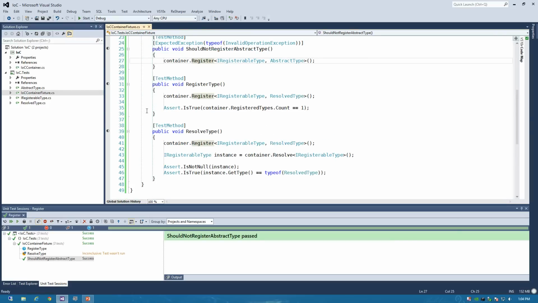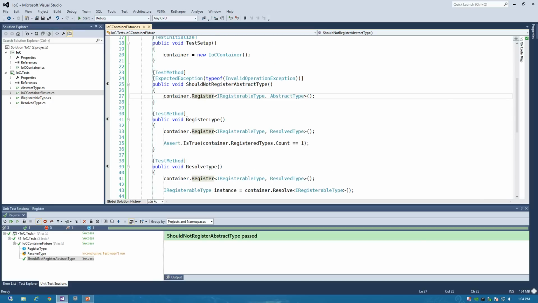You could even document your tests if you want, but ideally tests should be self-documenting. You should be able to understand what it is testing for by the test name. So we could even go as far as renaming this register type method to register default parameterless type, or register type with default parameterless constructor. So you could be a little bit more elaborate in the names of things.